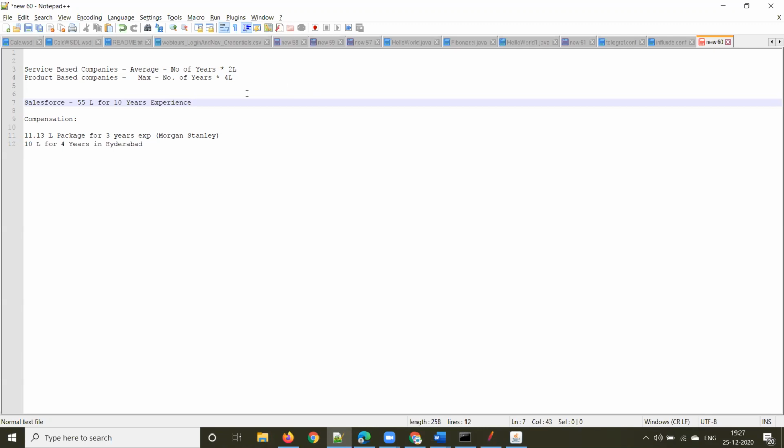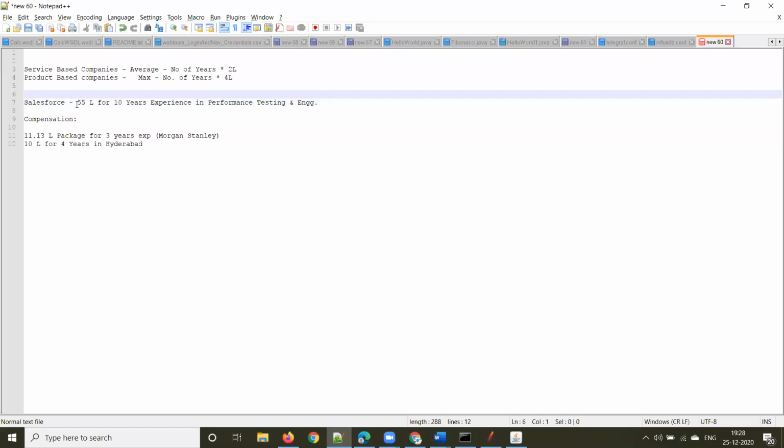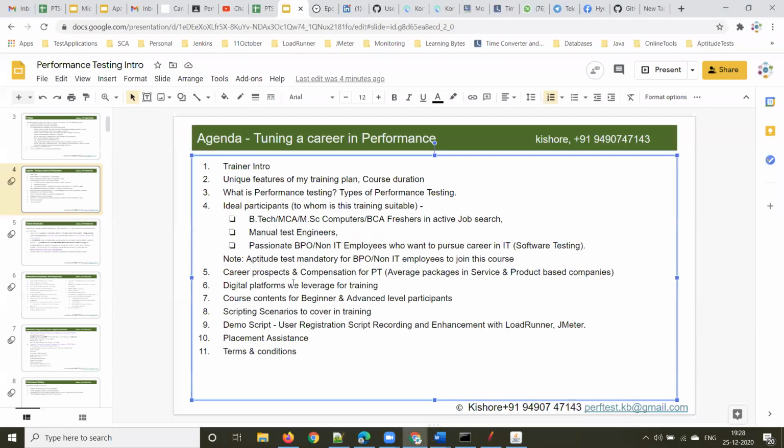So these are the career prospects and compensation details for performance testing and engineering. This is the max package that I heard recently in Hyderabad: a 10 years experience guy was offered 55 lakhs, and the company is Salesforce. So it's a product-based company. As you can see, product-based companies offer way higher than service-based companies. These are some figures that I know, the career prospects and compensation for PT.